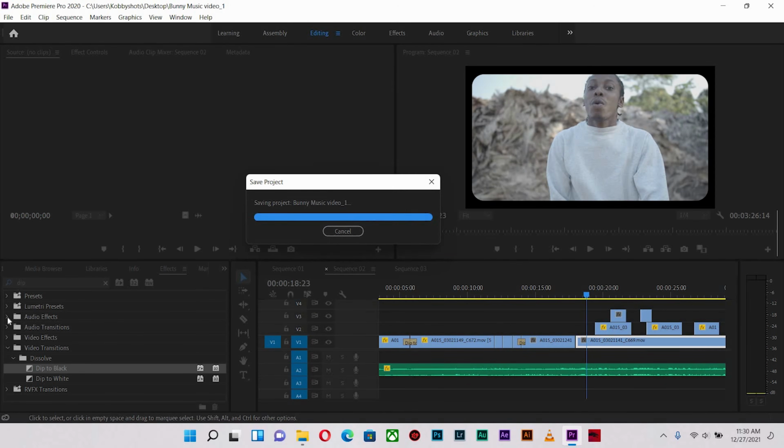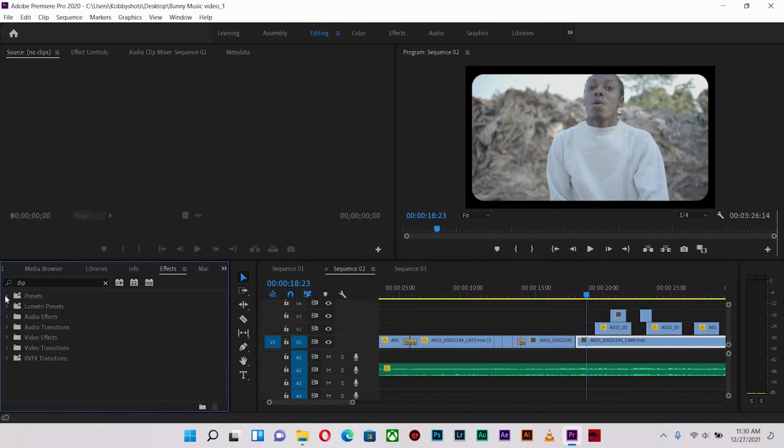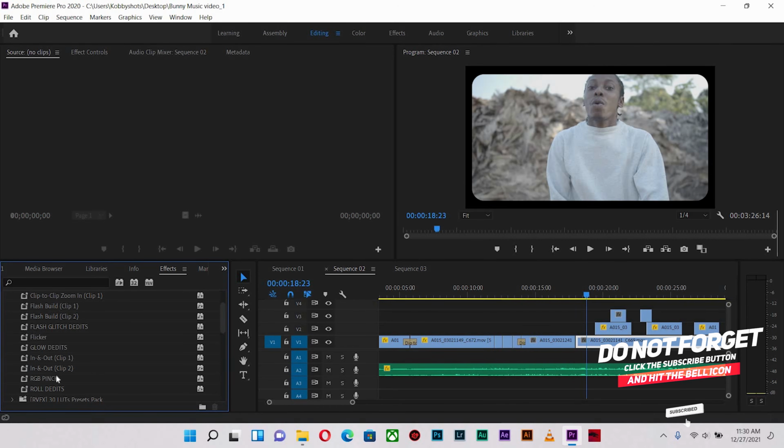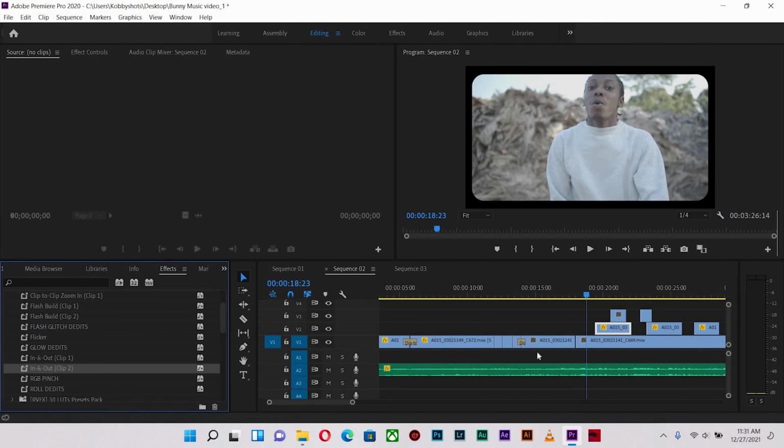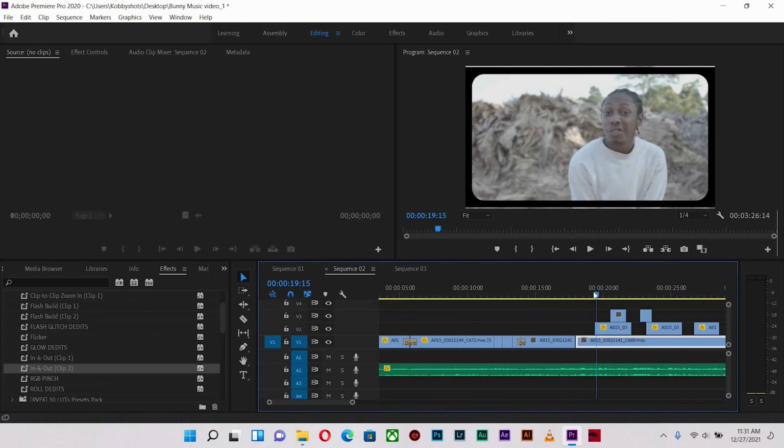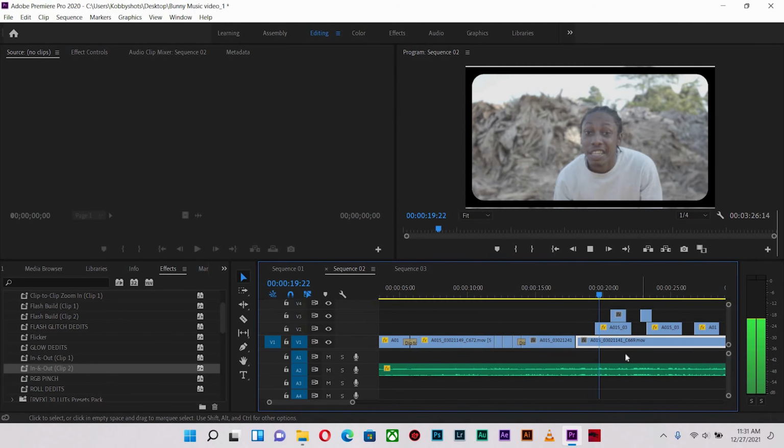I have a majority of my presets downloaded, actually. These are not the default presets that you already have in Premiere Pro. So you're going to have a plethora of effects if you also want to add a lot more effects than what you normally get with Premiere Pro when you install it. I have in-out, which I normally use often. So the in-out clip 2 is going to begin at the front.